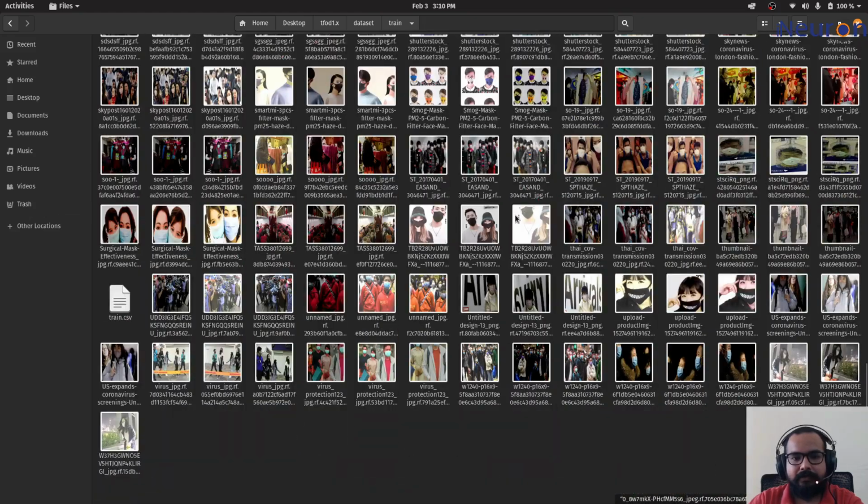Now there will be a particular file called train.csv here. So this is our annotation file. Okay, so train.csv. Our dataset already has this train.csv, but sometimes you don't get it. So we'll be talking about that in the next lecture, how to get this particular train.csv file.